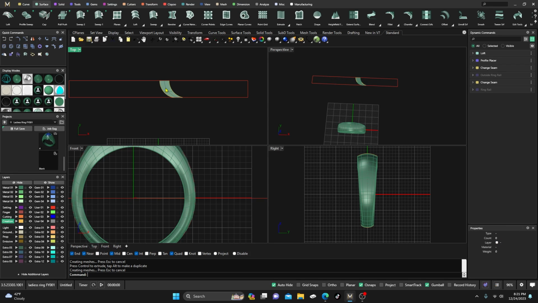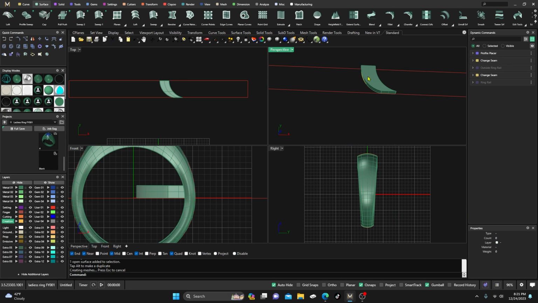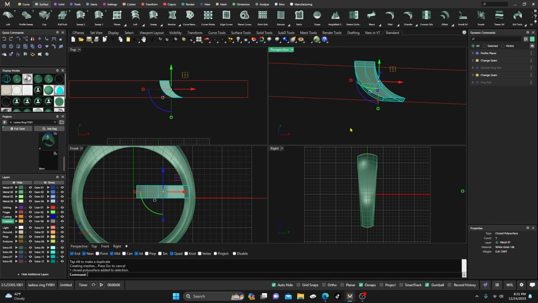That's what's so cool about it. And then if I want to extrude that surface, I'll just click on my little ball there in the center and then drag it up, and I have a solid surface. Close surface, which is cool.